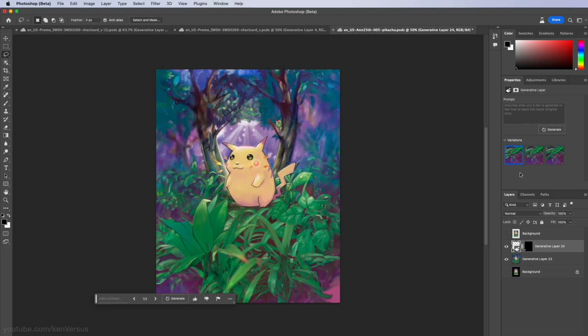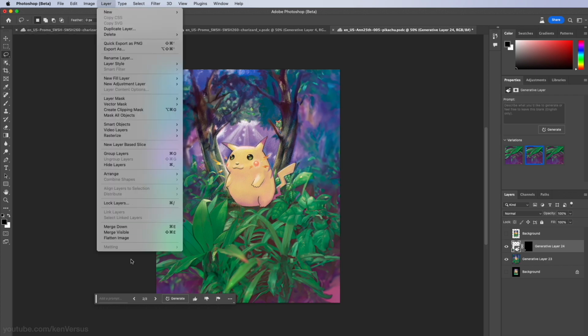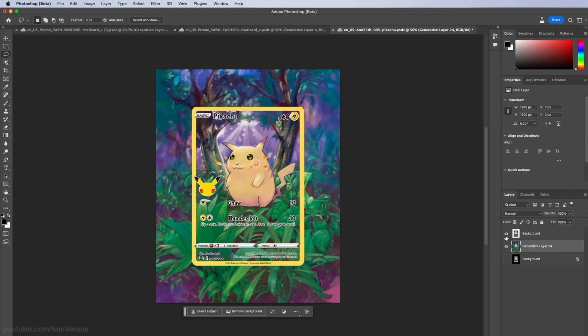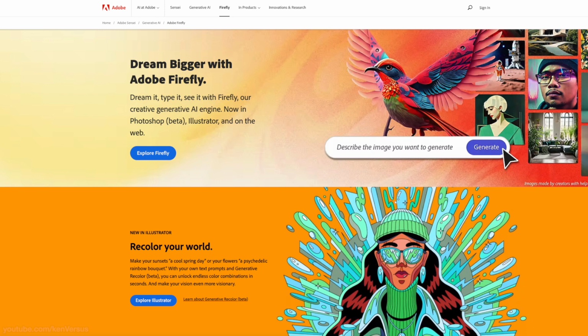And it gave me three options, and these are it. I kind of like this one because I think it looks cooler than before, and I'm just going to merge the visible, and we're going to turn on the card layer just to show you what it looks like overlaid on top. And anyways, that's it for this video.